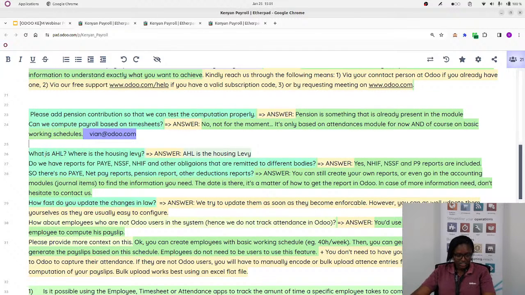So what is AHL? So this is the affordable housing levy. I think it's one of the latest rules that our President Ruto has added on payslip.